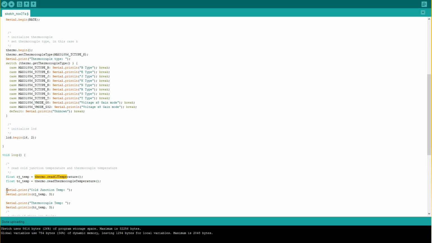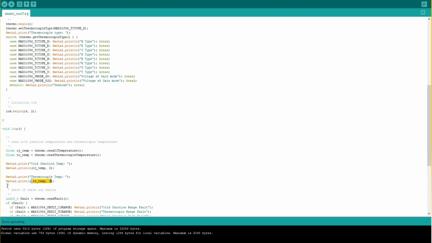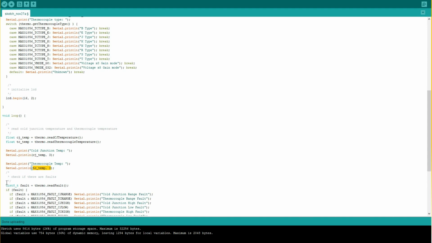We then go on to display on the serial monitor, through Serial print, the string cold junction temp and the corresponding value with three decimals. Three is the number of decimals that are used to display the temperature. A similar thing is done for the thermocouple reading. We first print the string on the next line and then the corresponding value of the thermocouple. Now through these bits, we check if there are any error conditions.